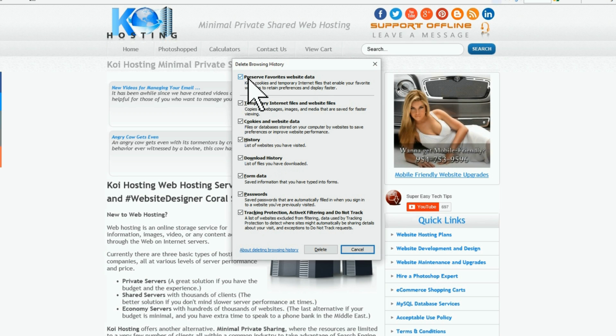So you want to preserve your favorites data, leave that checked. Temporary internet files, yeah, that's what we're here to clean out. Cookies and website data, same here. History, hey, boom, we're going to get rid of it. The download history, all the crap you've ever downloaded, nobody needs to know that. Form data, there's another one. If you fill in a lot of forms, you know what?